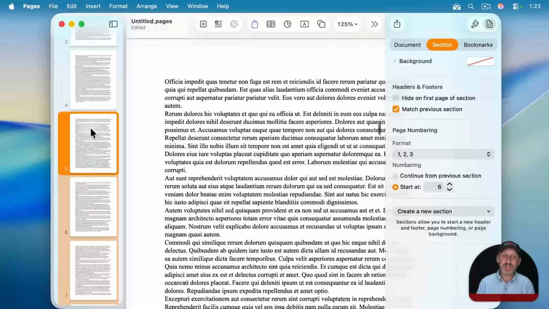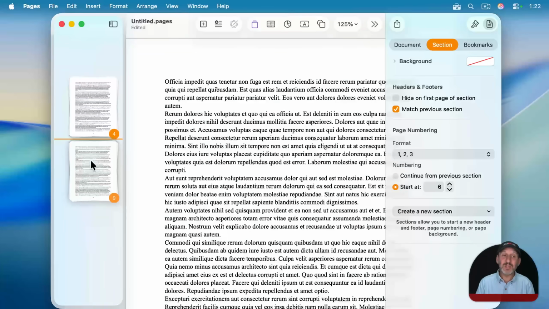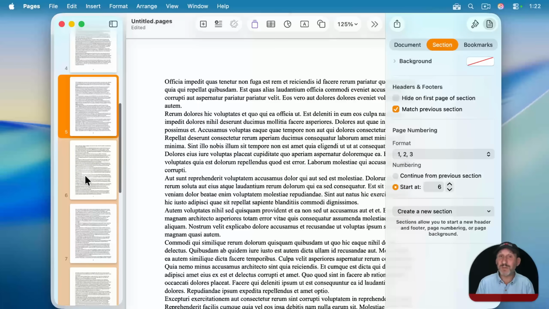So you can have a section here and you can move that separately. So you could have single page sections, multi-page sections, and move them around to change the order of your document. Sections could be chapters or they could be parts of chapters or really anything you want.